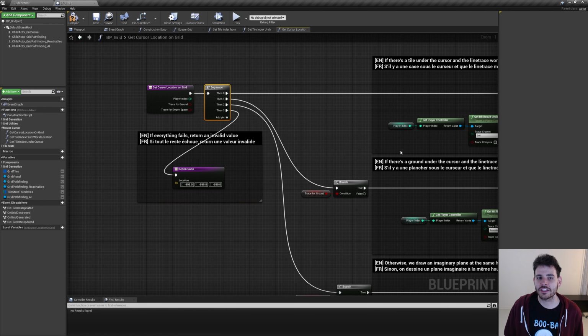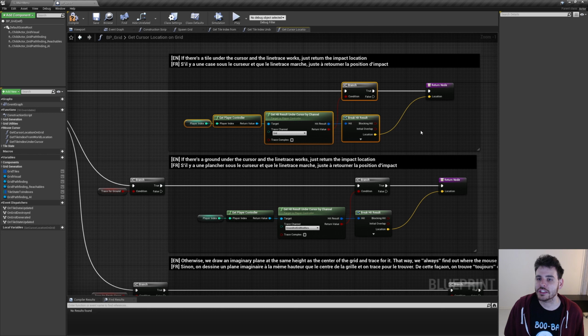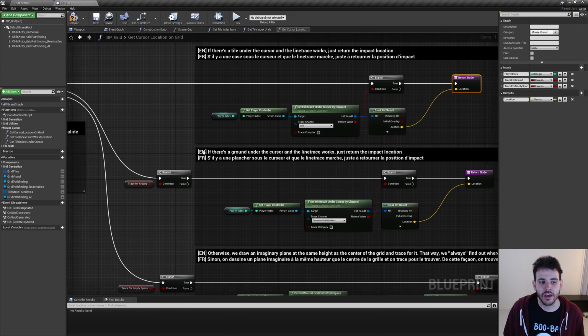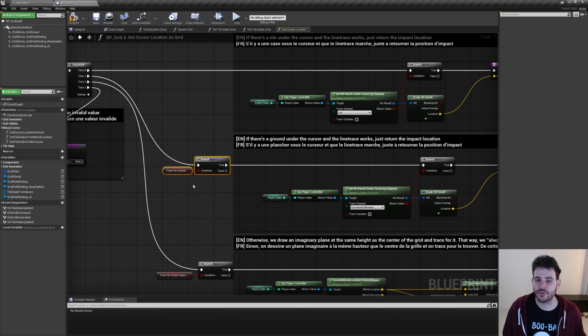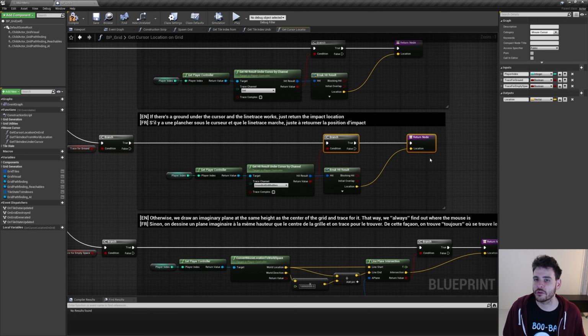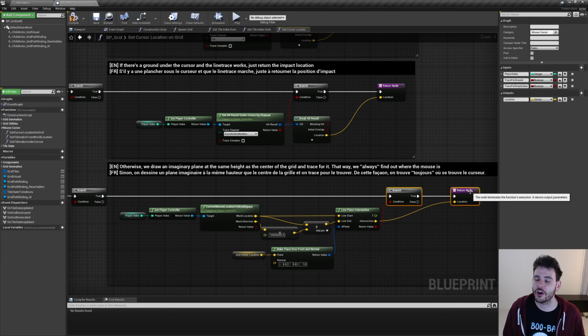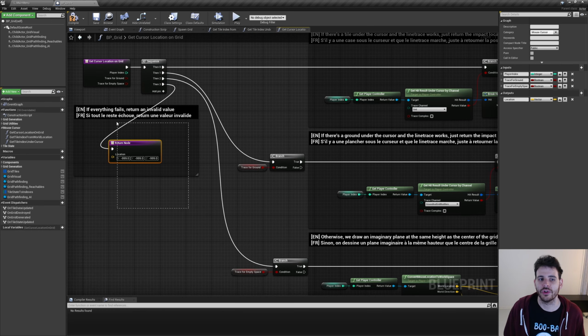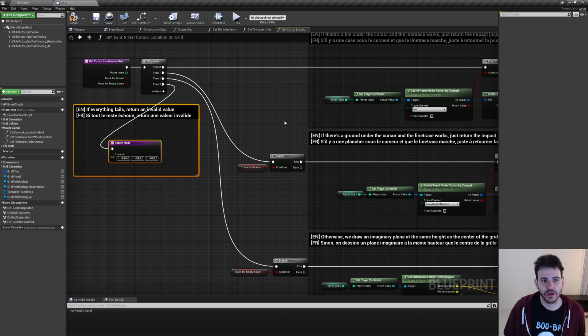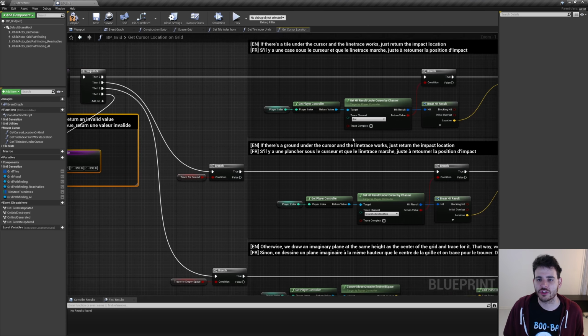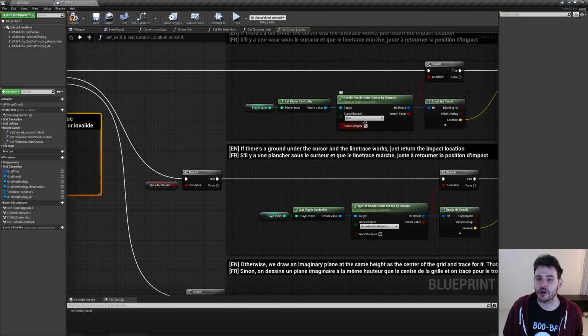So if the first sequence fires and we detect the grid, it's going to return a position on the grid. Then it's going to check if we want to trace for the ground. If we trace for the ground, it's going to return a position for the ground. And finally, last thing, for the empty space, it's going to try to check a position on the empty space, and if none of them worked, it's going to return an invalid position like before. And while we're here, I'm just going to also check this little checkbox right here, the trace complex on the grid, because I think it gives me a better result.